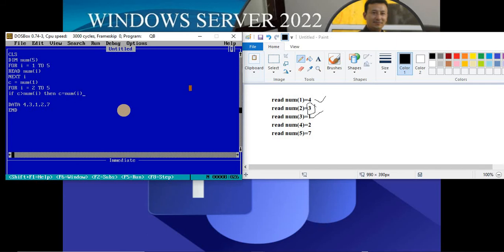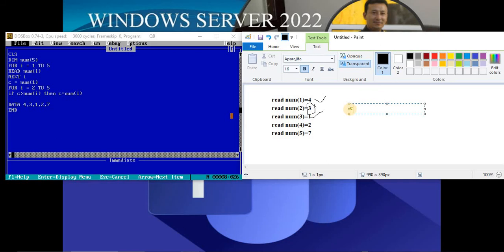Don't forget, now C is 3. Okay, let me write over here, it will be easy for you to understand. That means C is equal to 3, because this C was last time greater than that value. That means C was holding a 4 and that 4 is obviously greater than 3. So that's why we swap the value, because we wanted to write a program to print the smallest one. That means the smaller number is stored in C.